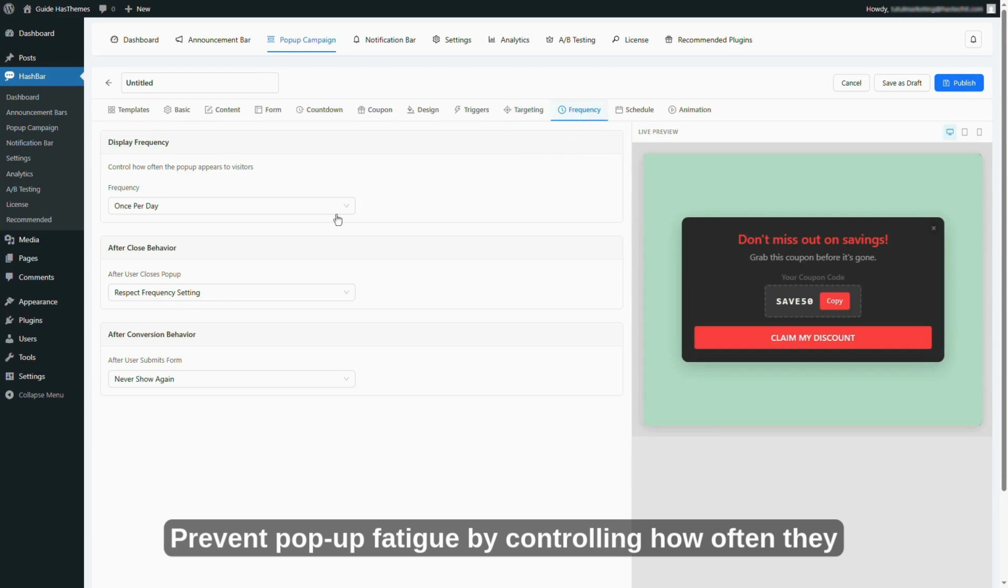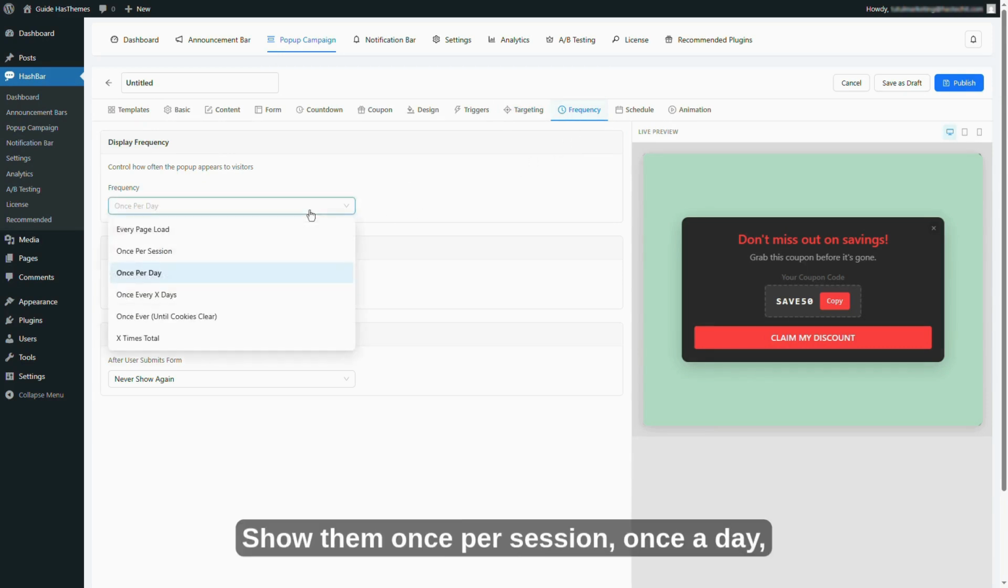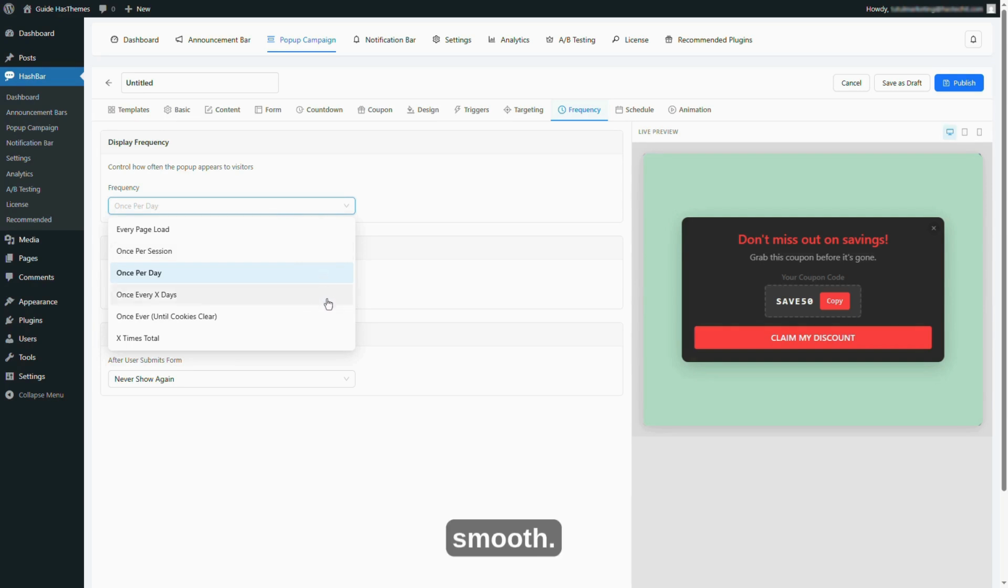Prevent pop-up fatigue by controlling how often they appear. Show them once per session, once a day, or set a custom limit to keep your user experience smooth.